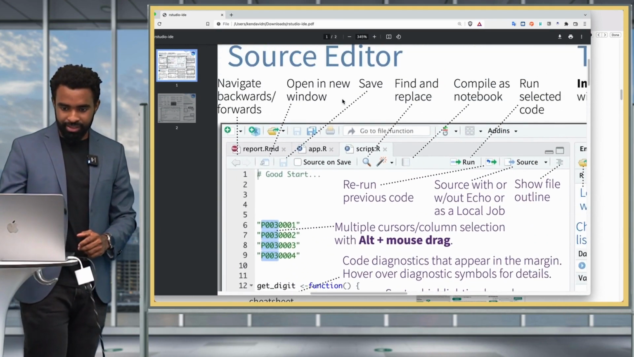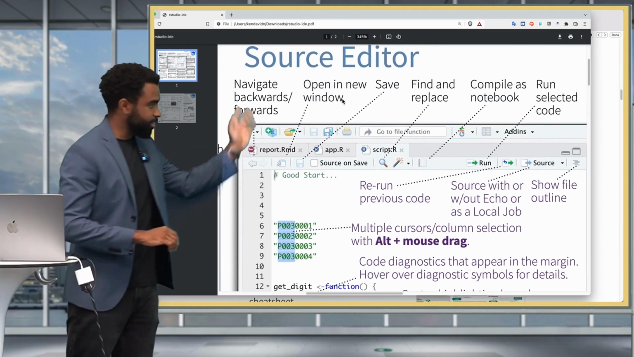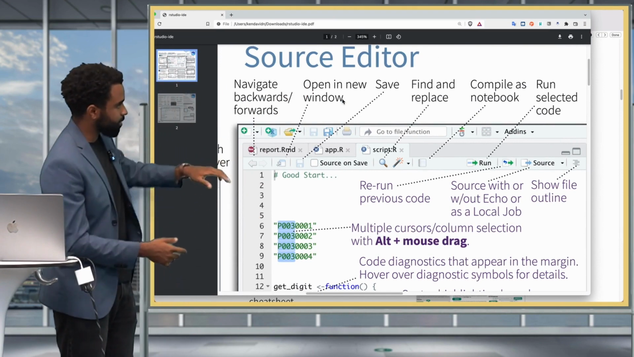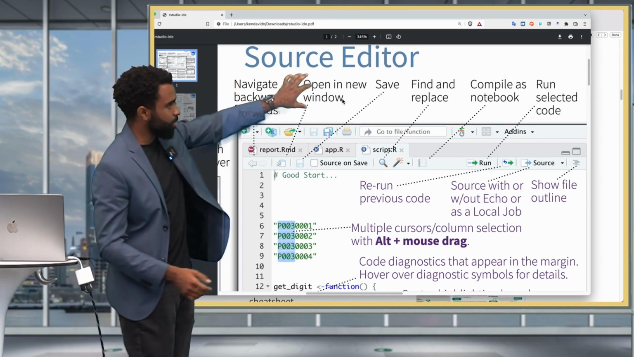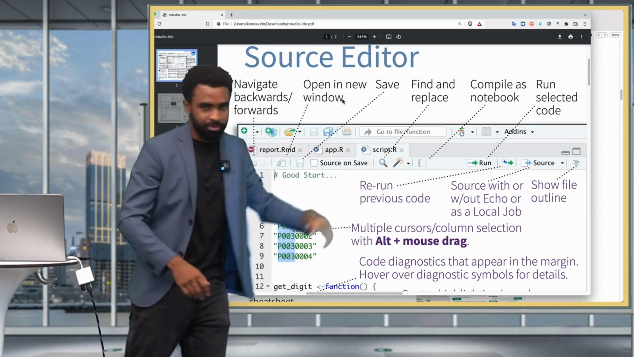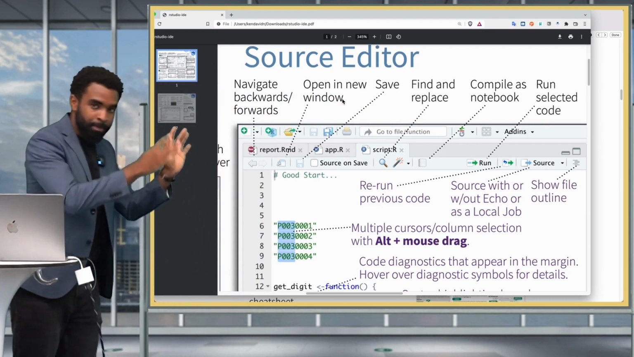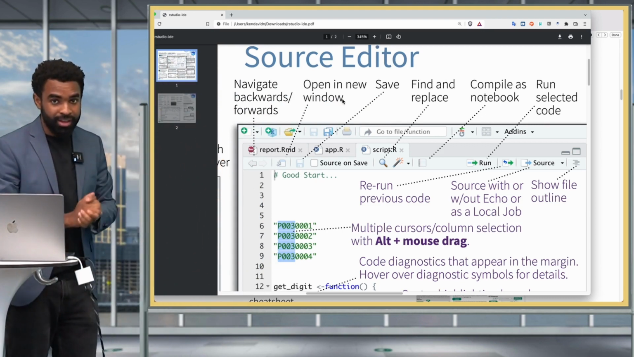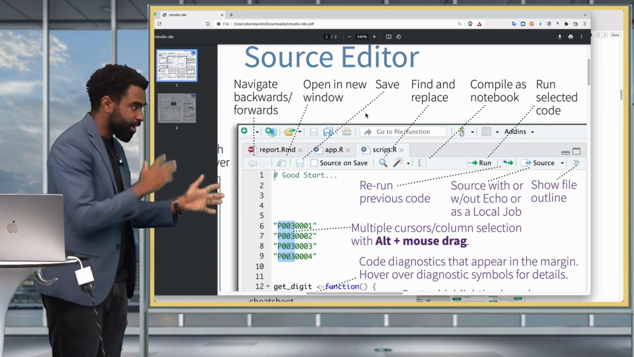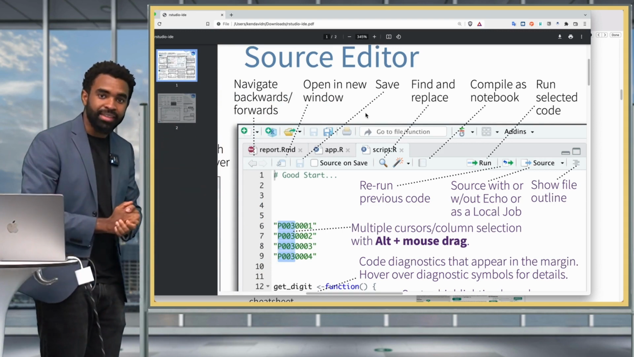It's really nice documentation about each of the different RStudio options, how you can navigate, how to open in a new window, save, find and replace, and so on and so forth, many of which we didn't cover in this lesson. So go ahead and browse through that file to get a bit more of a handle on the RStudio interface.